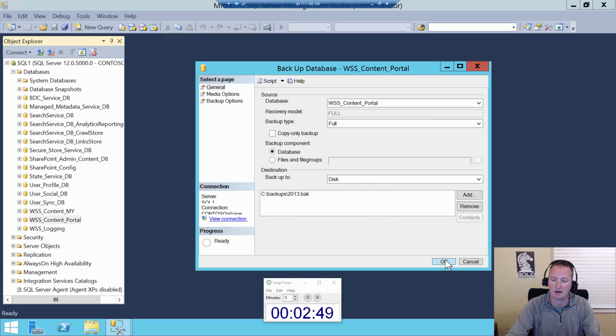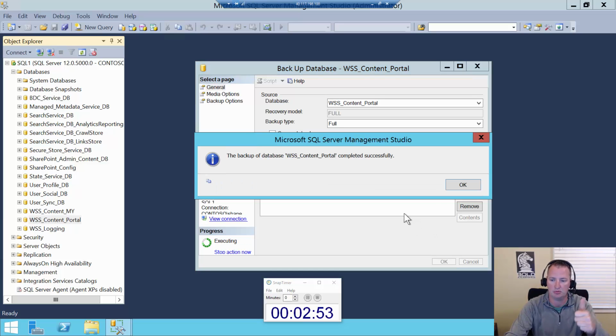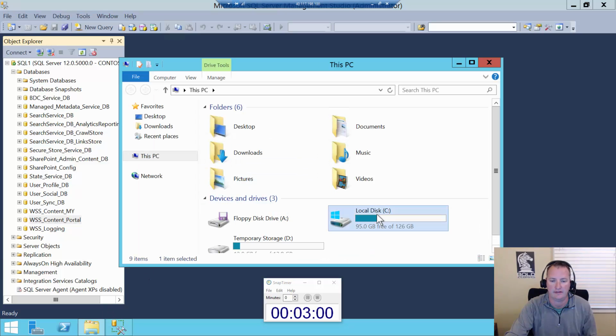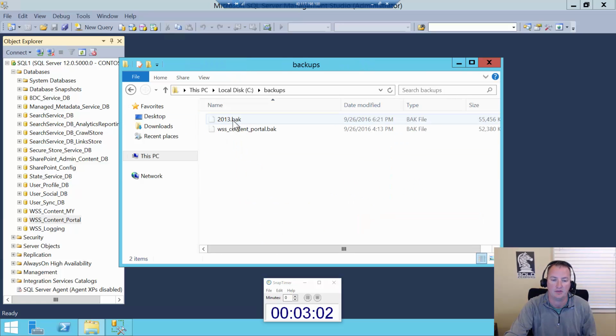So that'll get everything backed up. We'll say OK, and it'll execute here. Boom, backed up successfully. We'll click OK. And now if we jump over to my folder structure, see backups. So there's my backup file. You've got to get that now to the 2016 SQL Server, right?